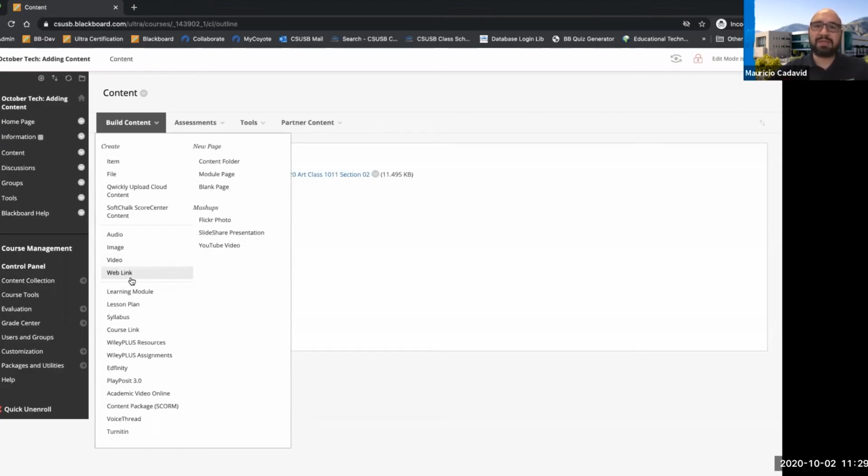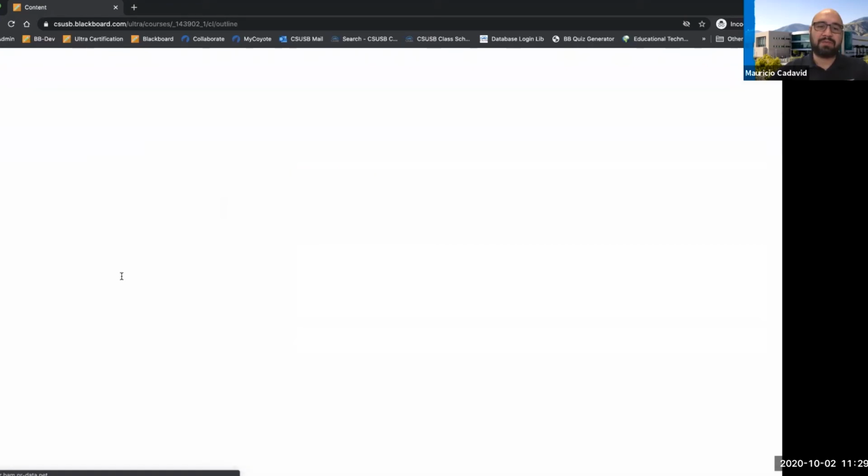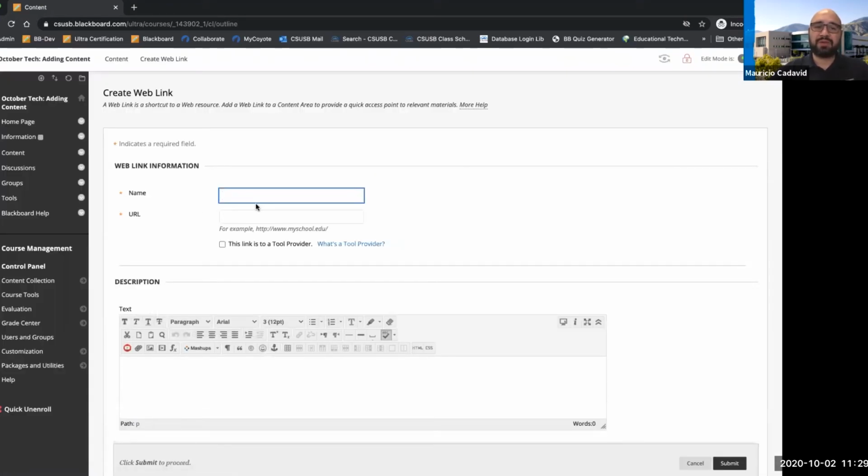And then web links. Anytime that you're going to create a web link, you're always going to have two options. The name of the link, do not put the URL here, the URL goes here. So this is where you can actually just put a link. In this case, I already had a link prepared, which was a video. But we want to give it a descriptive name.